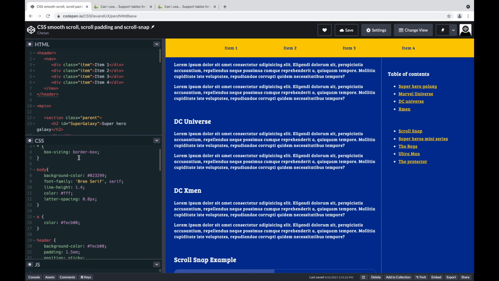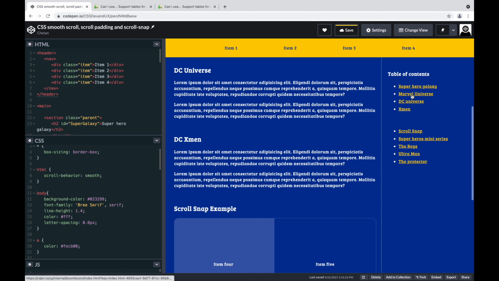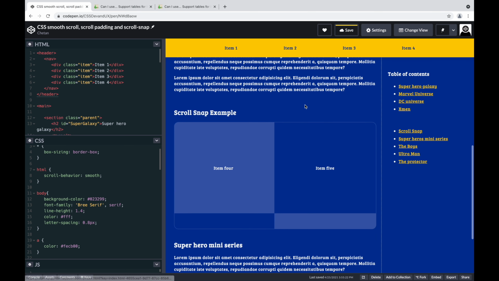So it's basically just two lines, and we're gonna apply it on the HTML tag, which is like the root tag for our document. It's called scroll-behavior, and the value should be smooth. So now if we do that, and let's say I want to click on X-Men, you see instead of snapping it, you can see a smooth animation.